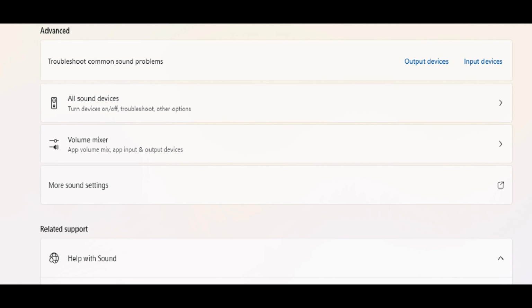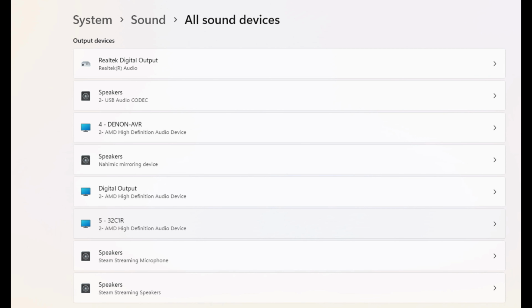Now, if you look down just a little bit, come to a thing that says advanced. There's a section called all sound devices, turn devices on, off, troubleshoot, and other options. Left click on all sound devices. So this should bring up system sound, all sound devices. And it brings up a list of devices that are connected up to your system.